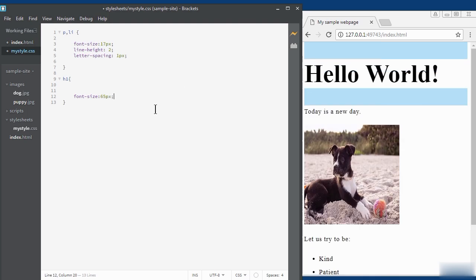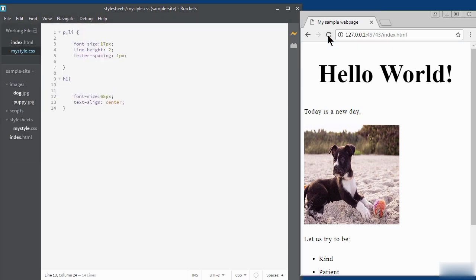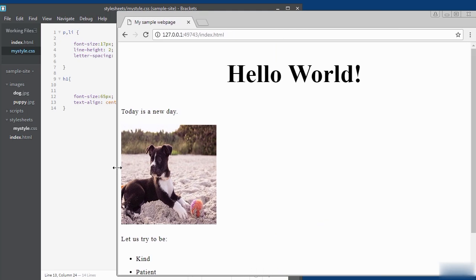Next, I want to align the text to the center. So the property is the text-align property and the value I'm giving it is center. That's it. And I will save that and refresh. So you can see here the text has been aligned. You can see it's moved away from the other content towards the center. So if I expand the page, you can see the text being aligned to the center.